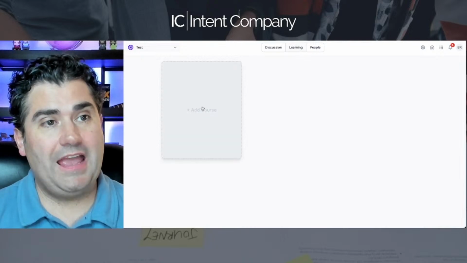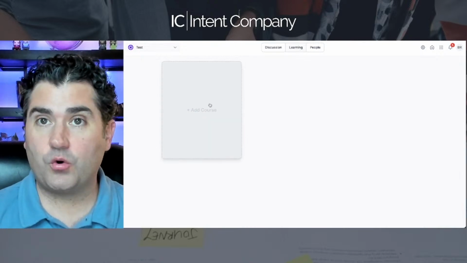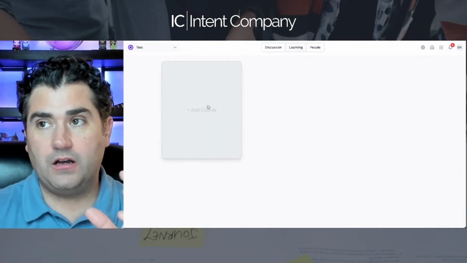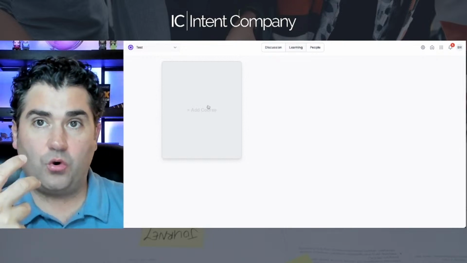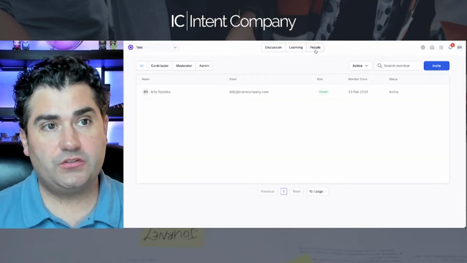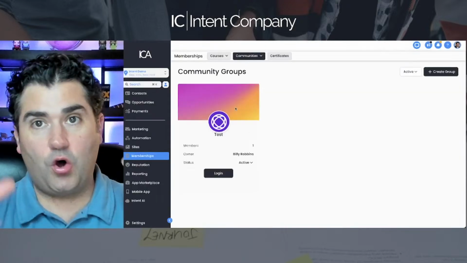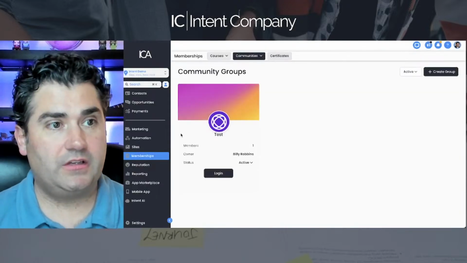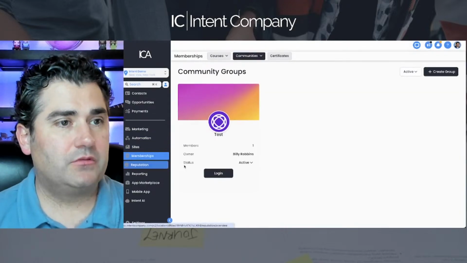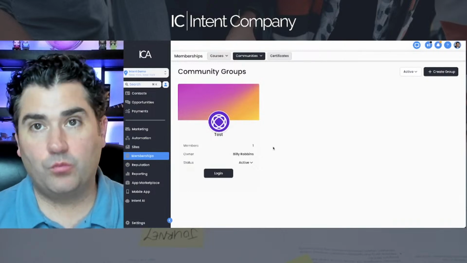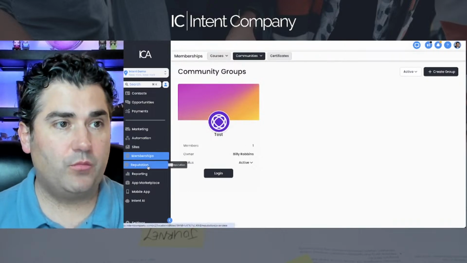Again, from here, you can add the courses that connect to it. So whatever course you just created, now you have a community conversation course, and you can see all the people associated with it. So really robust. And again, this is all built right into the Intent Company app. So it's a fantastic way to add more value, build more community, and get people to be more sticky.